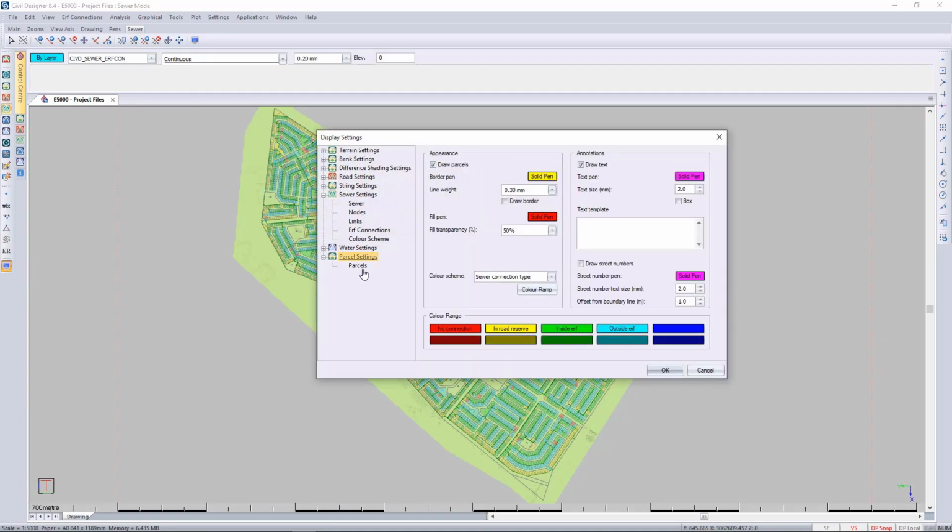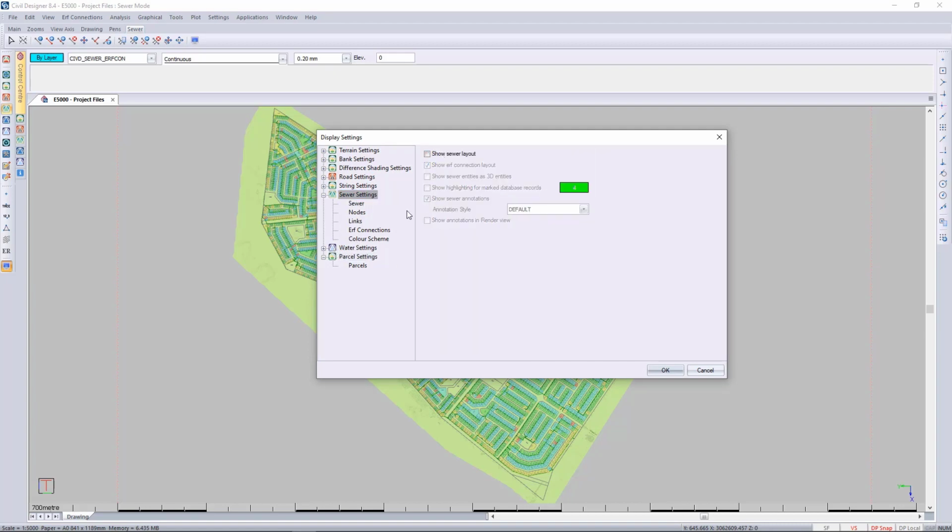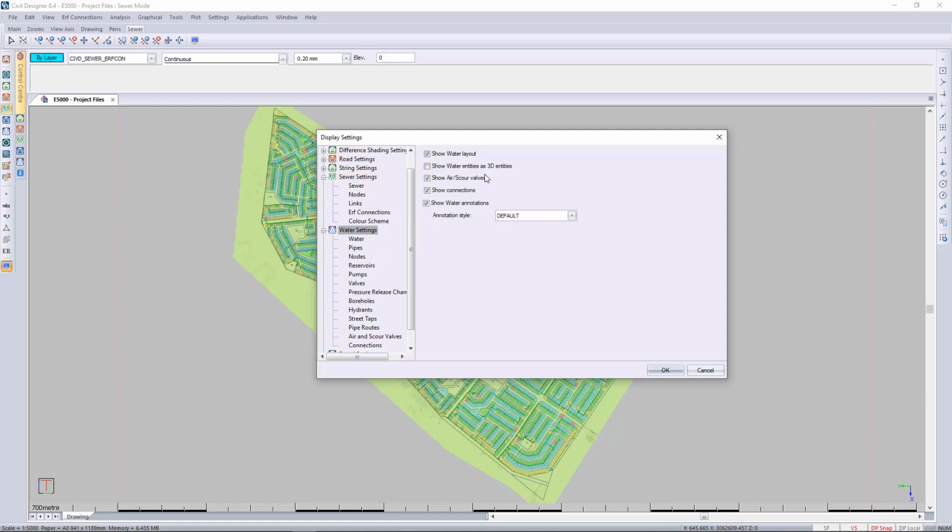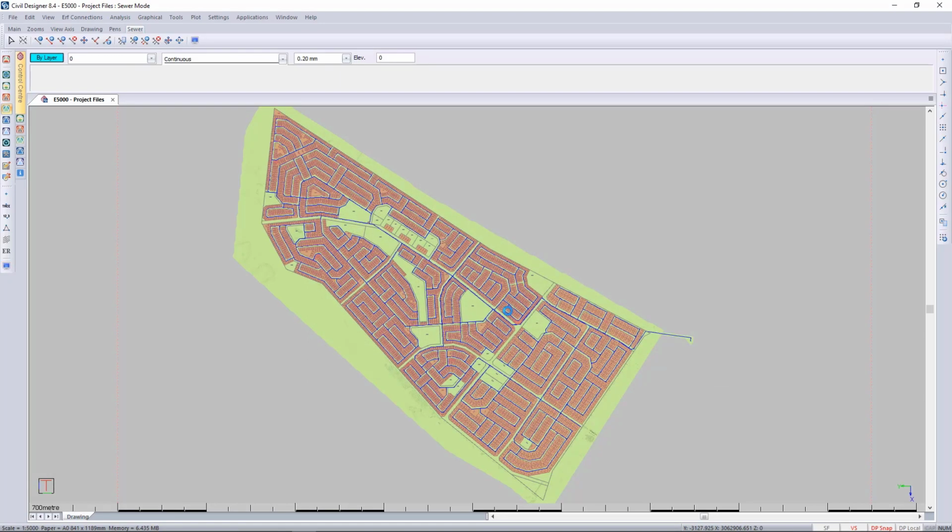With the parcels, you can see your connection types. And that's what we're currently displaying. Let's put that back to default. Let's turn the display for the sewer network off, and we'll turn the display for the water network on. And let's do the water connections.